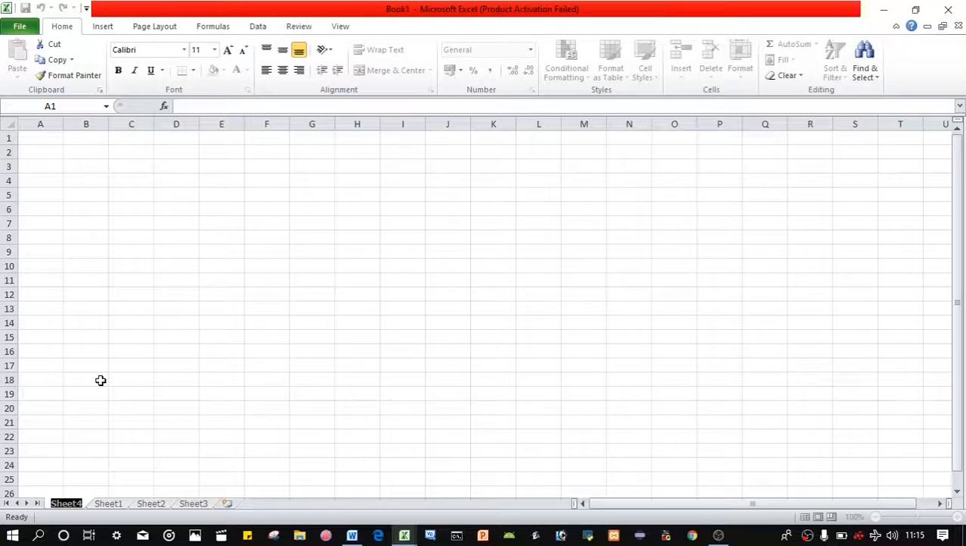When you click the Rename button, the name becomes highlighted, which means you have to press the Delete key. After deleting, you can type any name. Suppose I want to type the name Table. So this is Table. The name of Sheet 4 is converted into Table.